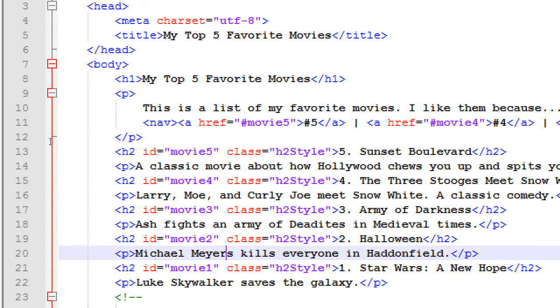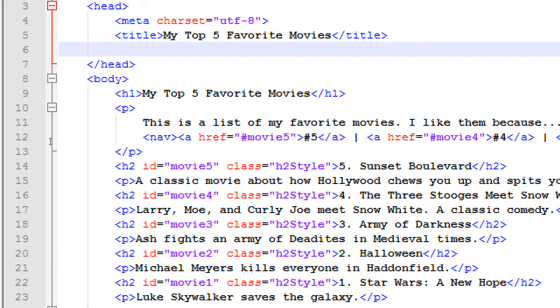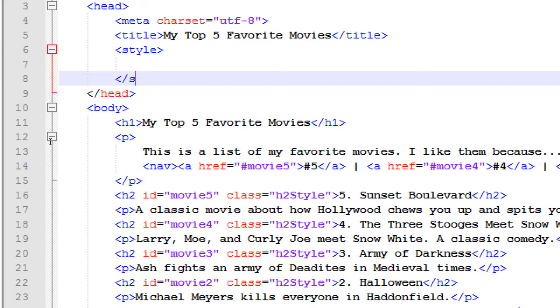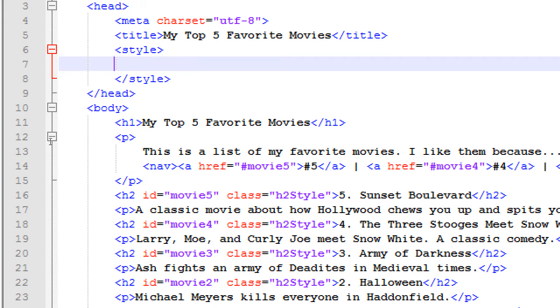The way we do that is, let's back up to line 6. Give yourself a new line 6 and create a style block. Now, in this block, I will make all my CSS rules, all my CSS definitions, and they will apply everywhere that I've added a class. So we've got H2 style. Notice I did a capital S on style. In the style block, then we will write dot H2 style.